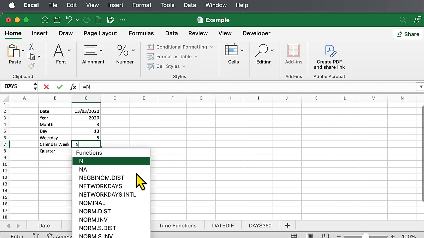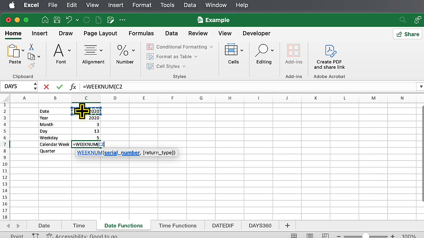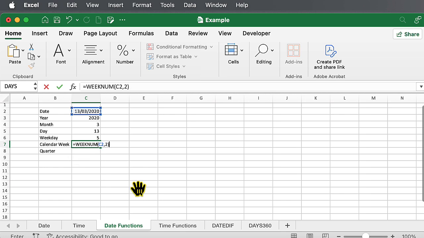Similar, we have WEEKNUM, and again we enter a date, and again we have to enter a second return type. The question is always, when we start counting the week, which is the first week within a year? Typically it's the one which is the first week which has at least 4 days in the new year. And depending on which day is the day to start counting the days of the week, either Sunday or Monday typically, of course this could change. In Germany we take the Monday as the first day of a week, and accordingly we come to week number 11.